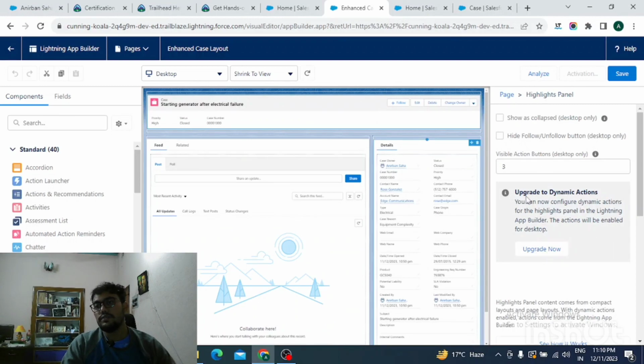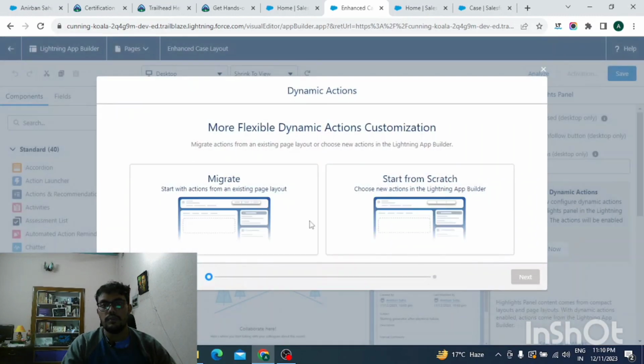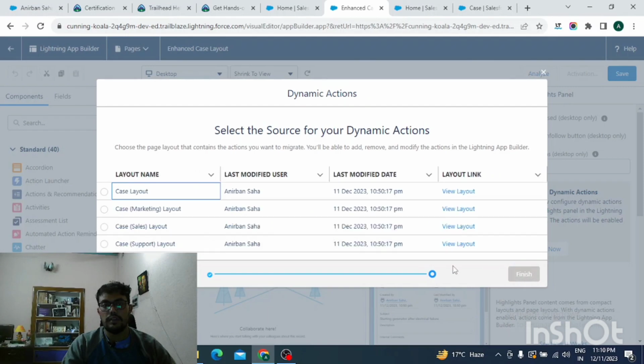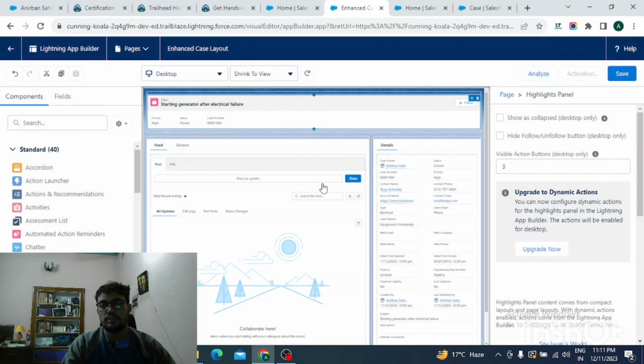Now you need to select Upgrade. Upgrade to dynamic actions, that action you need to take. I'm reading that sentence: you can now configure dynamic actions for the highlights panel in the Lightning App Builder. The actions will be enabled for desktop. Upgrade now. Migrate. Next, case layout, finish.